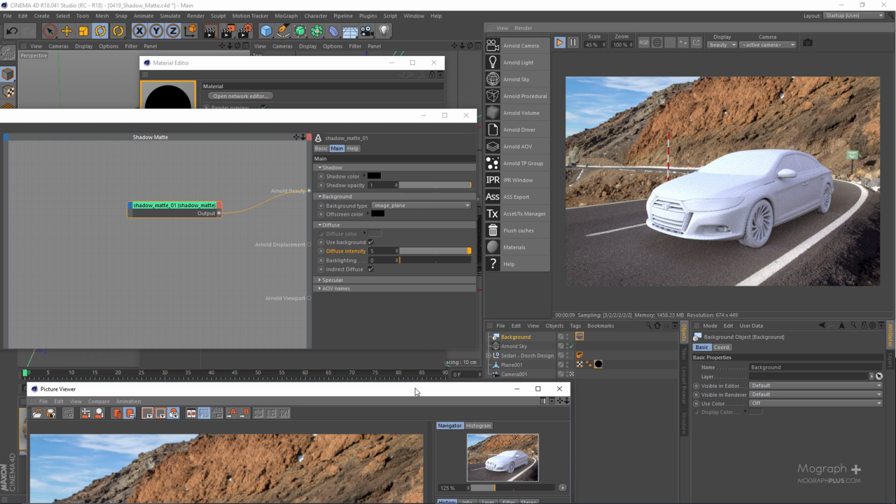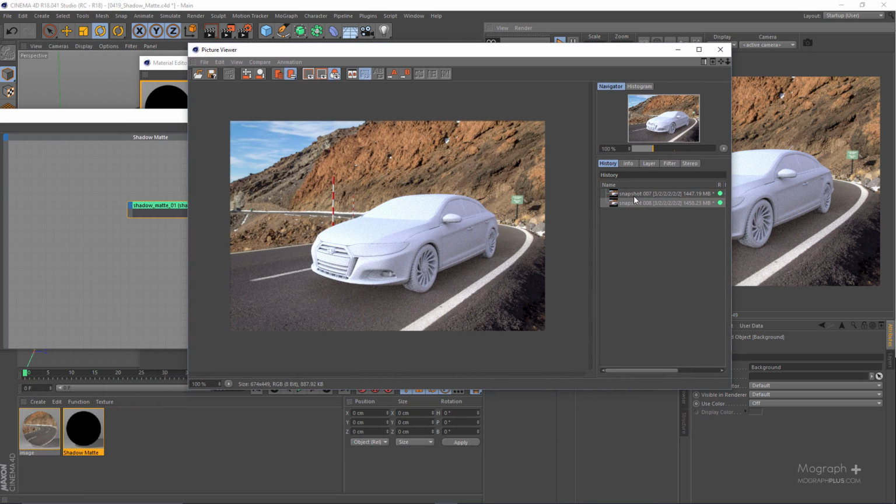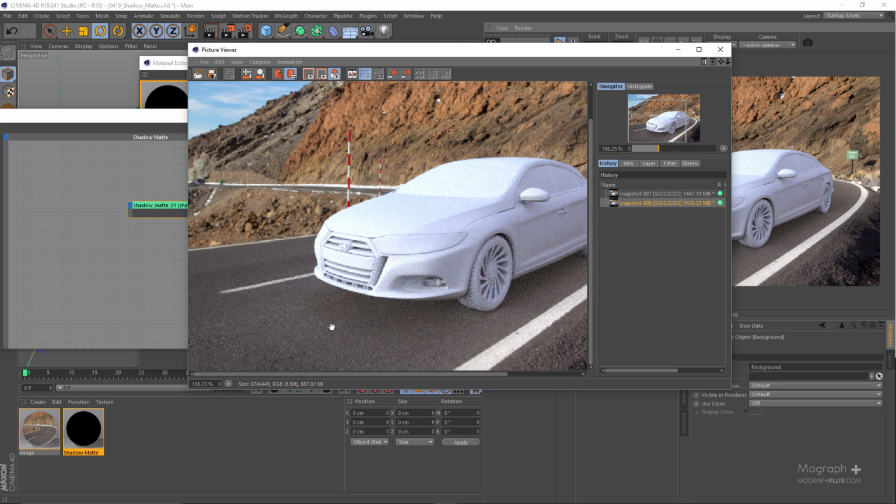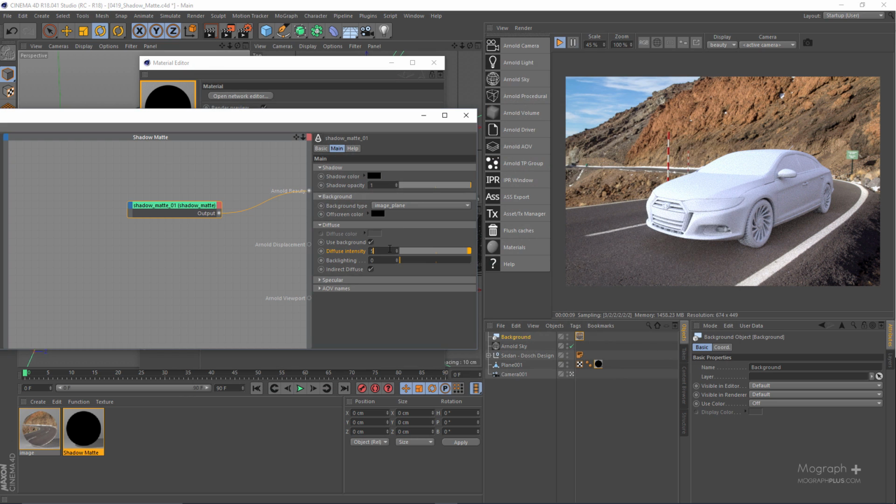And if I create a snapshot and compare it to our previous render, you can see in this one we don't have any indirect diffuse lighting, and in this one you can clearly see the effect. We have enabled our indirect diffuse lighting, and now the geometry and the shader of that geometry is actually affecting the overall render. In this case, let me just use something like 1 in this case.